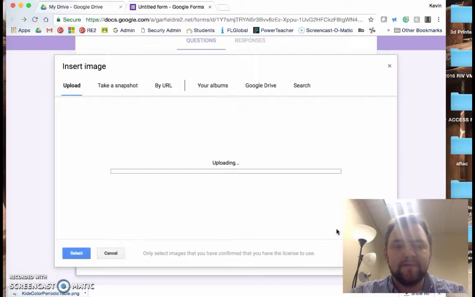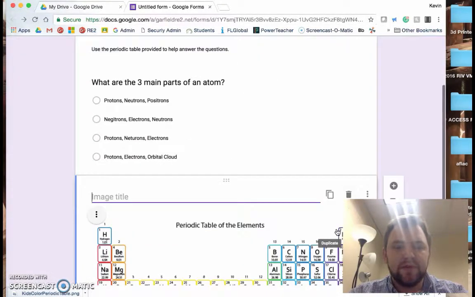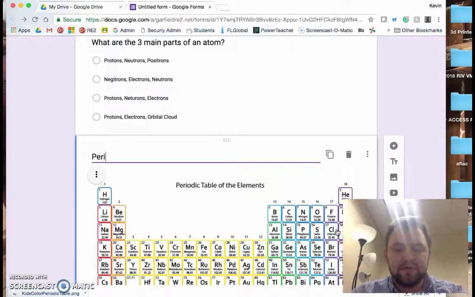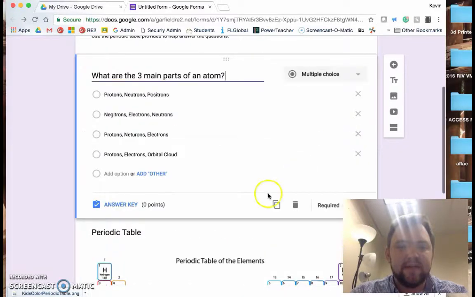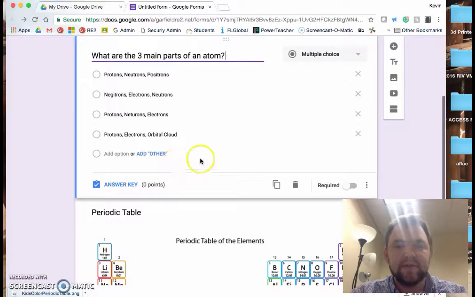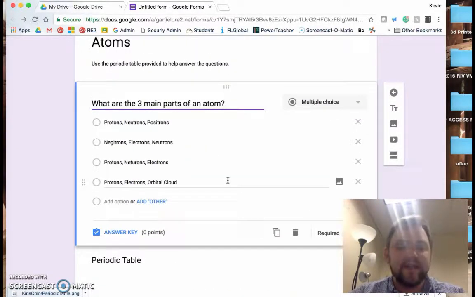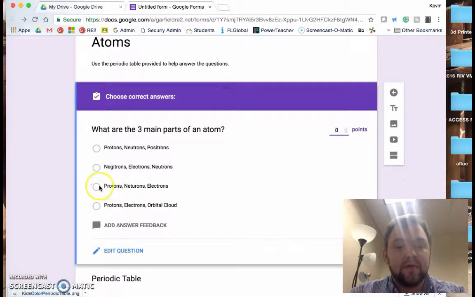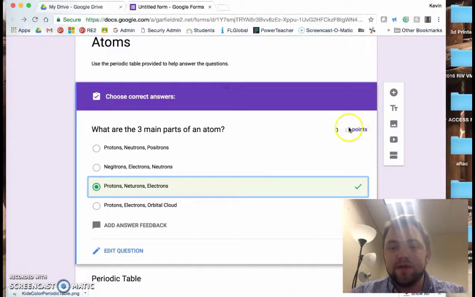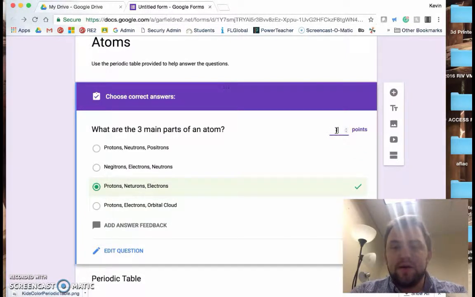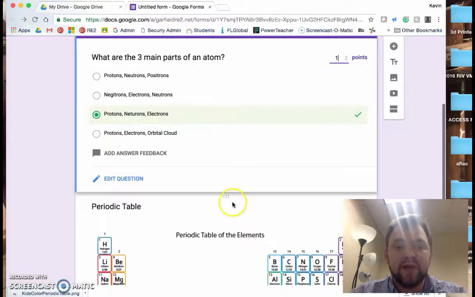So when I open that, you'll see that image, and that image will go along with that question. So, to set it up to self-grade, you're going to select this button down here that says Answer Key. Here you select the correct answer, so I'm going to select that one, and here you can add a point value to that. Okay.